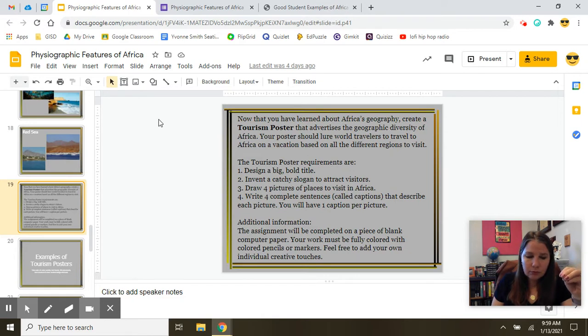So now that you know what's going to happen tomorrow, don't worry, I'll show you some student examples and I'll show you some really good characteristics of tourism posters that have gotten good grades in the past.